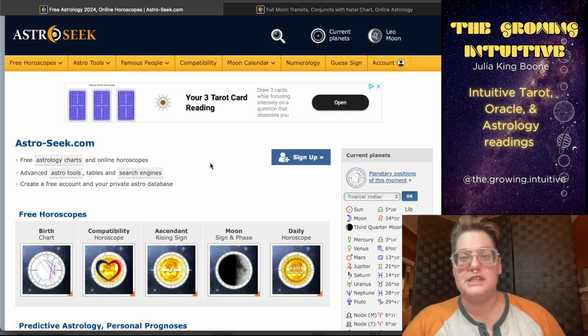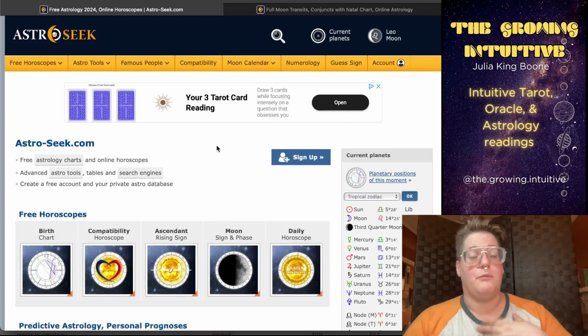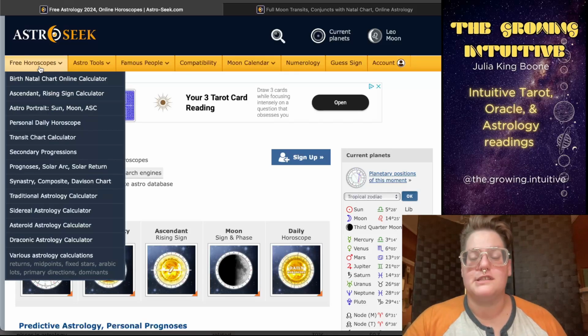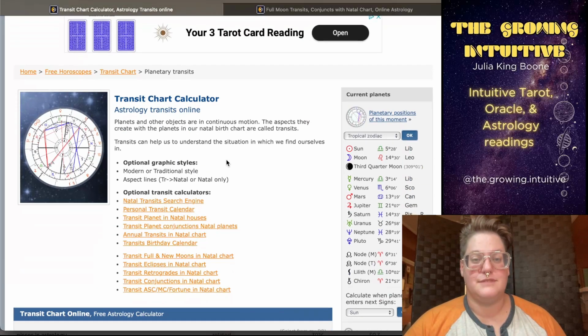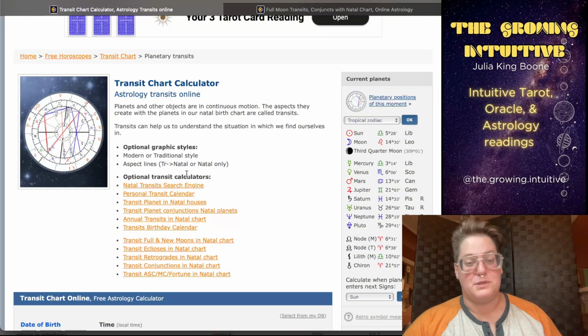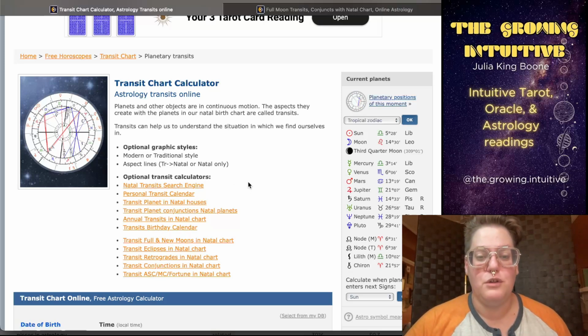So go to astroseek.com, get yourself an account. It's free. Register. I'm registered as myself, so I'm going to use myself as a little bit of a guinea pig here. Go to free horoscopes, the top left menu. It'll drop down and you go to Transit Chart Calculator. Now, at the top, you'll see there are a ton of options for different types of transit calculators. The one you want to go to is Transit Eclipses in the Natal Chart. All right, so you click that.